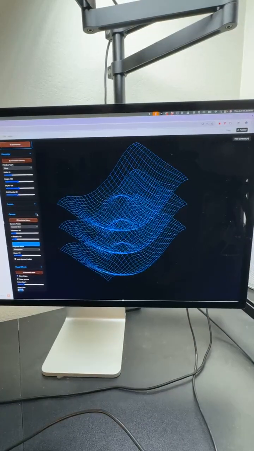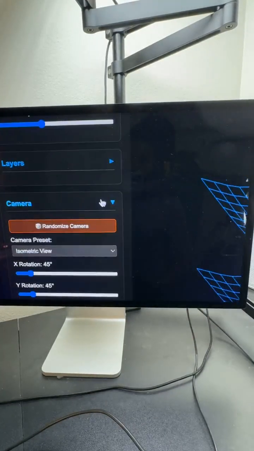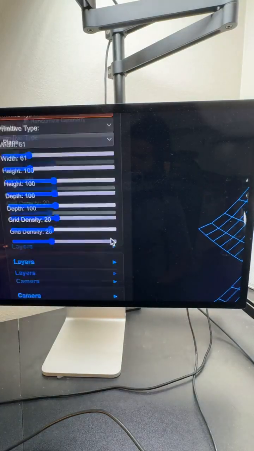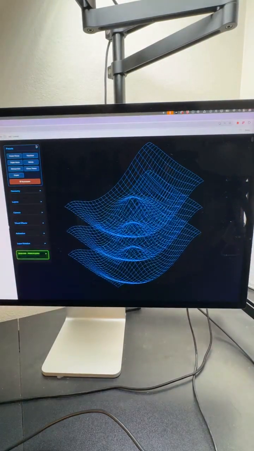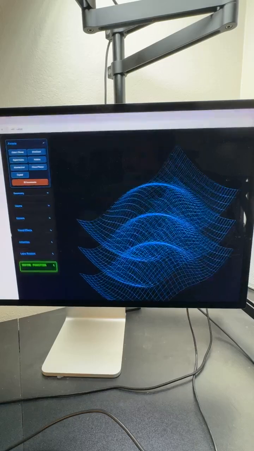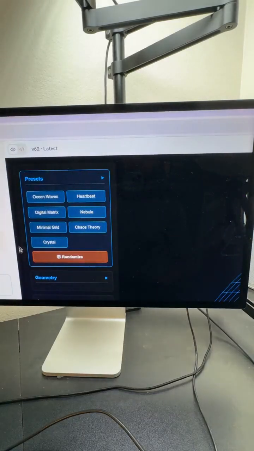So for example, I made it so all these little sections are collapsible, and I, again, do not know how to code, so this would be a very daunting task. But I know in general for this procedural tool, I wanted to have presets, so if I was in a rush, I could just quickly press one of these.